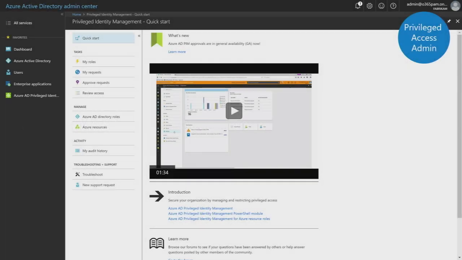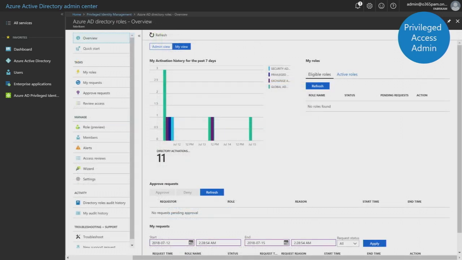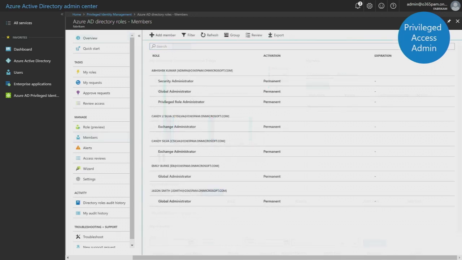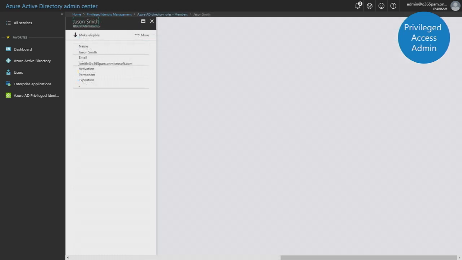So this is Azure AD PIM portal where I can go ahead and manage all the directory roles. If I see the members who are assigned any directory role in Azure AD, I could see the list of all the administrators that exist. And Jason here, we can see that Jason has global admin permissions. So my first step is I'm going to make Jason eligible, which is a fancy way to say that I'm going to remove global admin permissions from Jason and tell him that whenever he needs that, he can go ahead and request for it just in time.